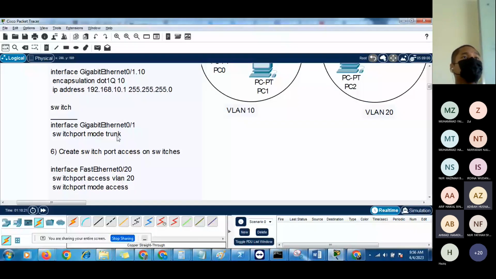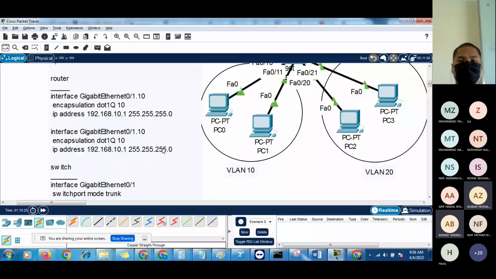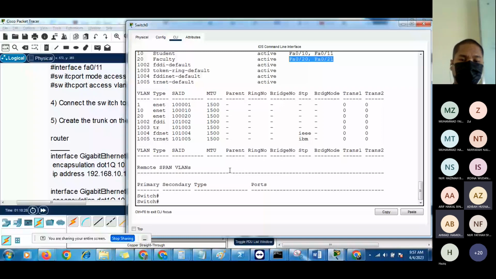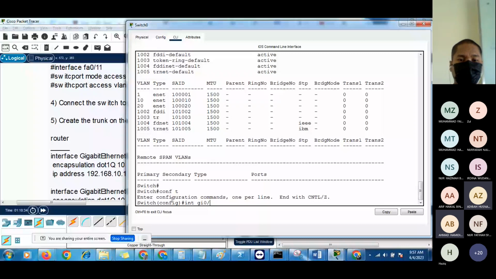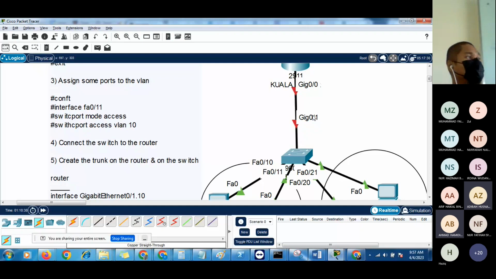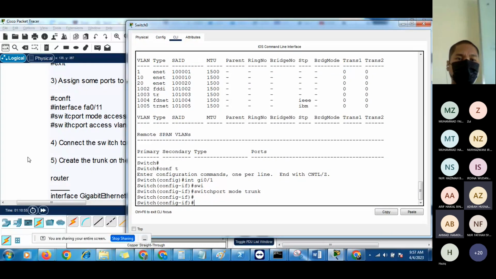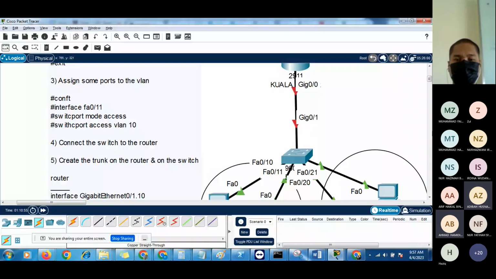Can you do that? Right, so let's try. Which port just now? 0/1. This one. Good. All right, so switchport mode trunk. Okay, so as I mentioned just now, we want to create a trunk here. This is your trunk.